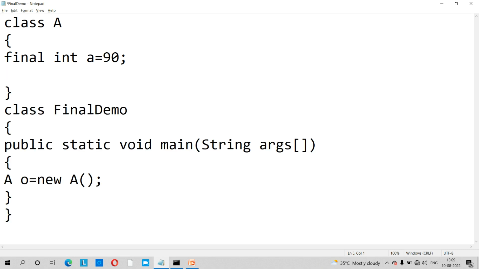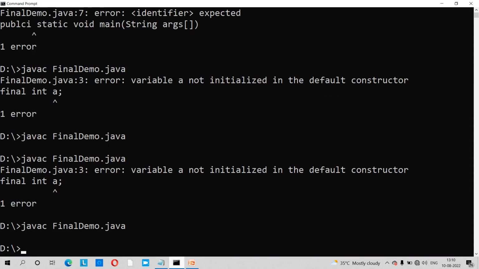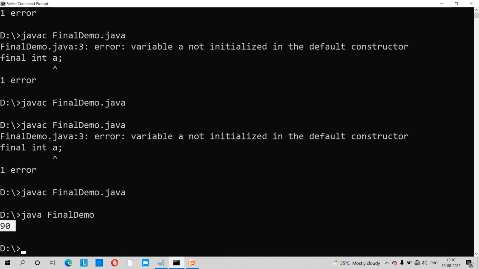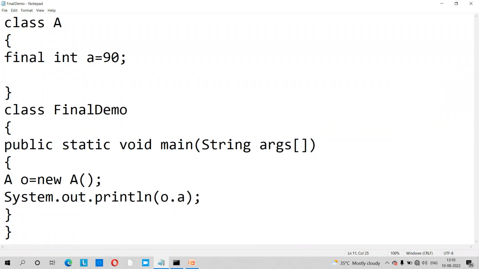And now we can print it also. Here I am trying to print: System.out.println(O.A). And execute this. 90 will be printed. From the main class itself, I have created an object, and using the object O.A, I have printed.